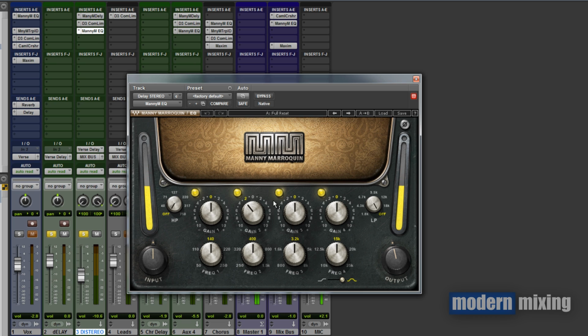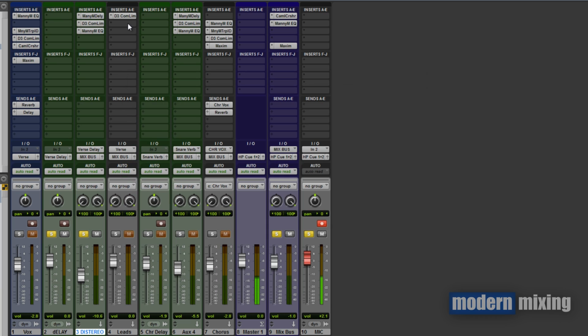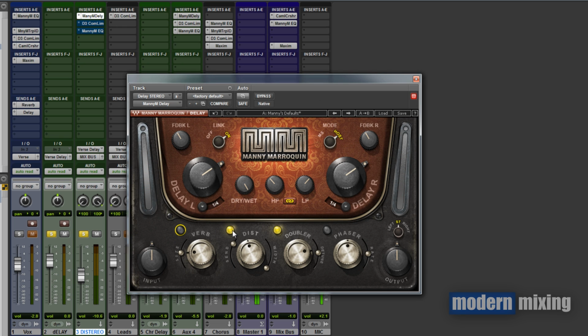Then we use this EQ on the delay. There was some mid-range frequency I didn't like, around 400. It was competing with the vocal a bit, and by taking this out, it pushed it further behind the vocal. So let's demo that. You know what? Let's go to the delay, and let's turn some of these things off and on, and we'll see.